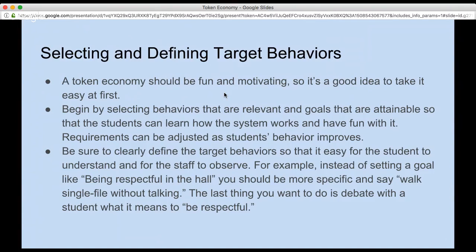Okay, so now we want to decide on selecting and defining the target behaviors. Remember, a token economy should be fun and it should be motivating, so it's a good idea to take it easy at first. You want to begin by selecting the behaviors that are relevant and goals that are attainable so that the students can learn how the system works and have fun with it. Requirements can be adjusted as students' behaviors improve. You want to make sure if there's a ton of different behaviors to find the one that might be the easiest and most attainable to do so that the child can see how everything works.